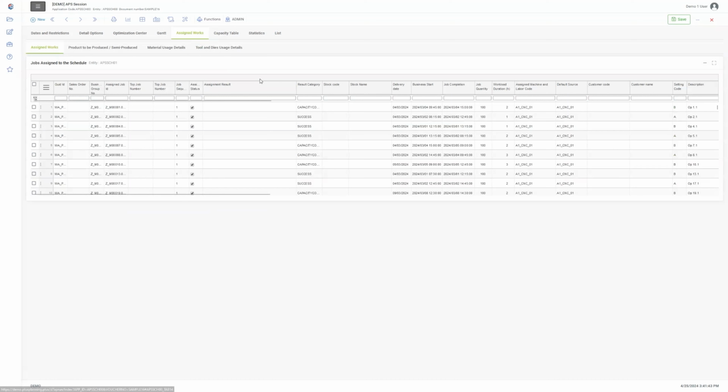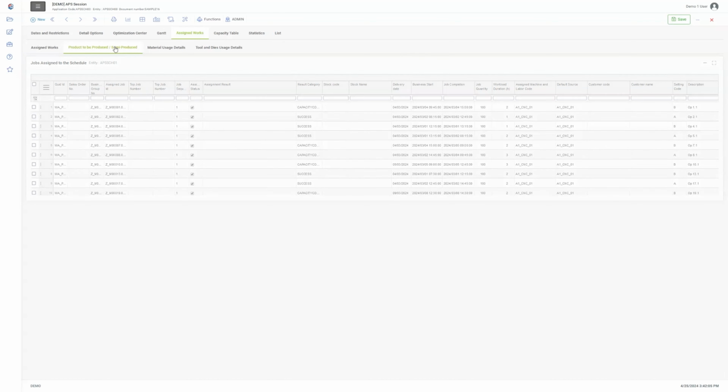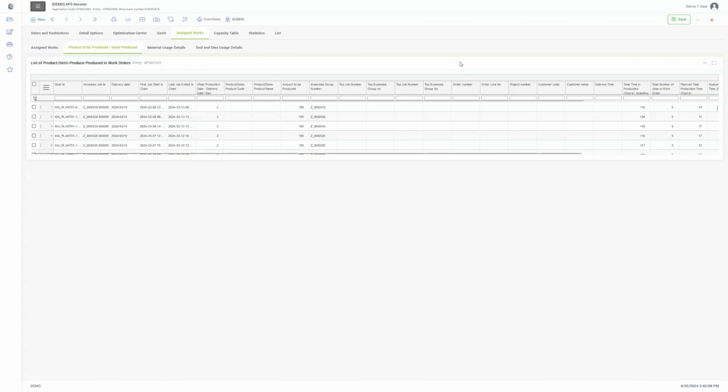In the assign work section, each job is meticulously cataloged, reflecting the precision required in the electronics industry. From sales order number to job status, the level of detail ensures seamless tracking and execution. Resource allocation is optimized here, ensuring that every aspect of the production aligns with the high standards of the electronics industry. Next is the produced, semi-produced section.